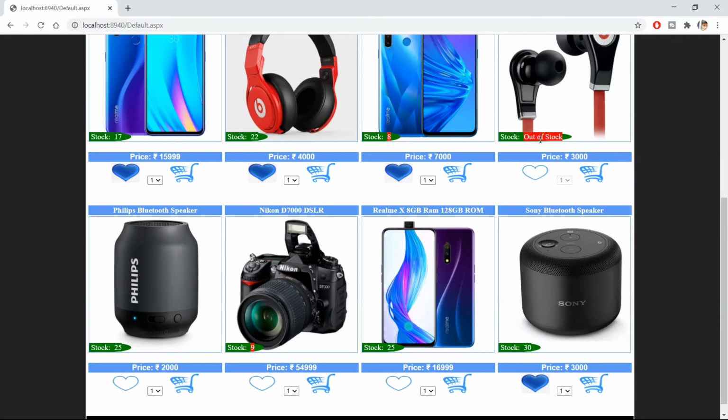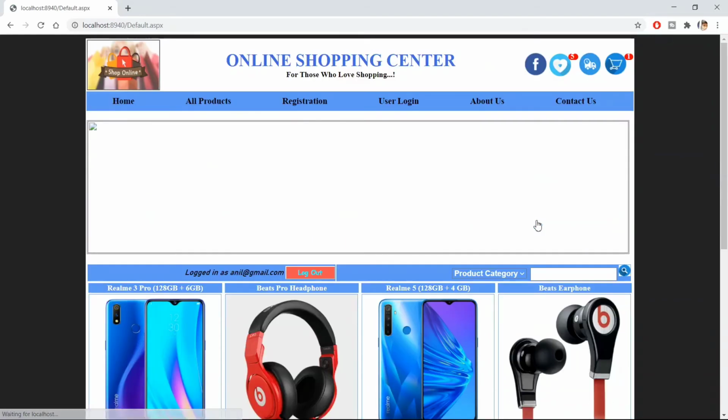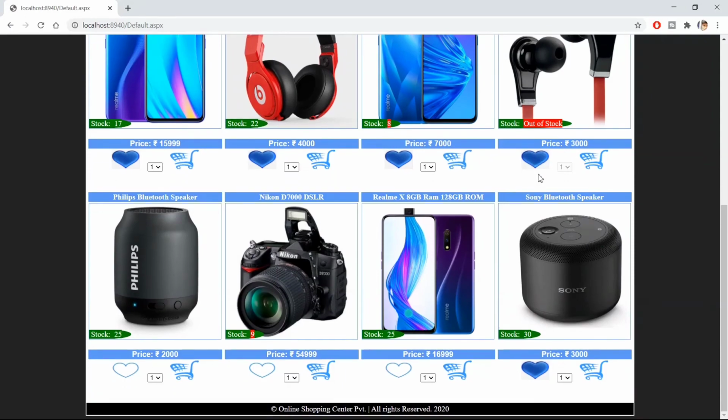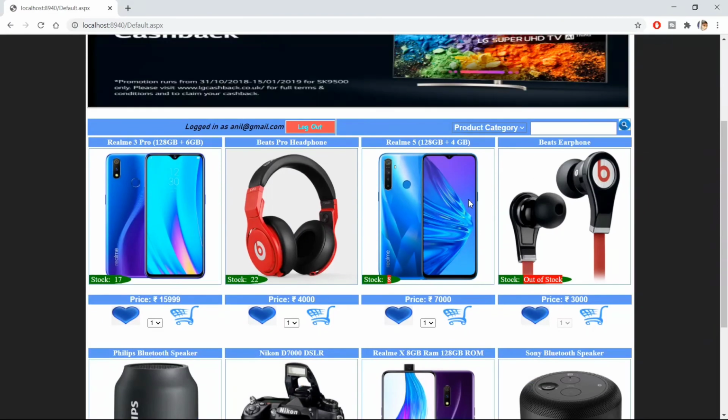Here you can see this product is out of stock. All right, we can't add this product into the cart. This button is now not clickable. We can't add this product to the add to cart page, but this product can be added to the wishlist page. So we have handled that functionality in the code. I hope you understand this till now.